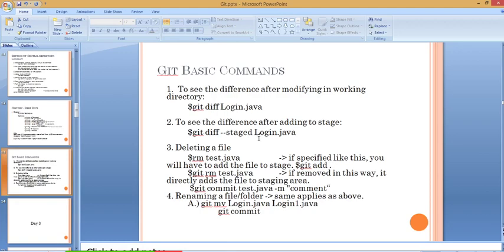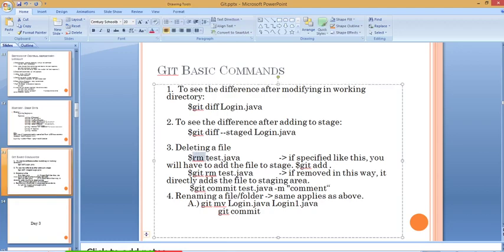Then this is the diff command --staged, and if we want to remove a file, you say rm, like the Linux command, and then the file name, then you have to do a git add and then git push.